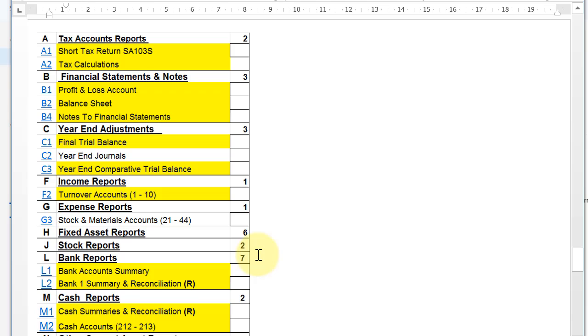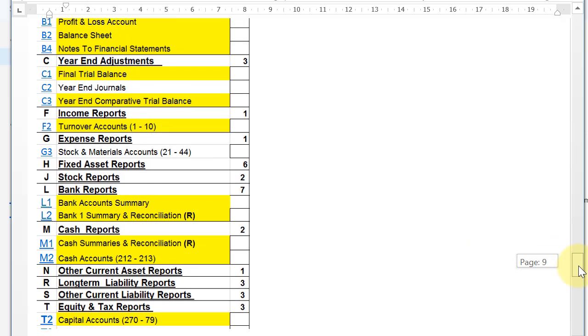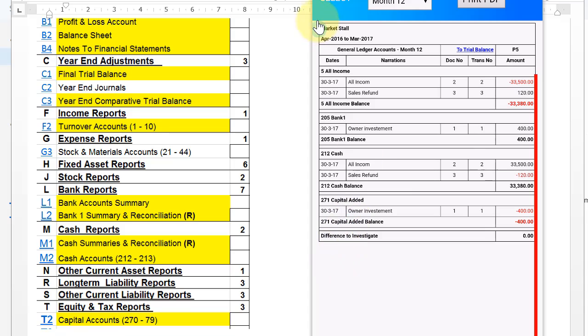We have 3 transactions recorded. Now the tax return is, that's A1, A2 is affected, B1, B2, B3. All the reports with the yellow highlight are affected so far. And then of course the capital accounts, T2, we had a look at T2. All right, now let's have a look at these reports on the device itself.